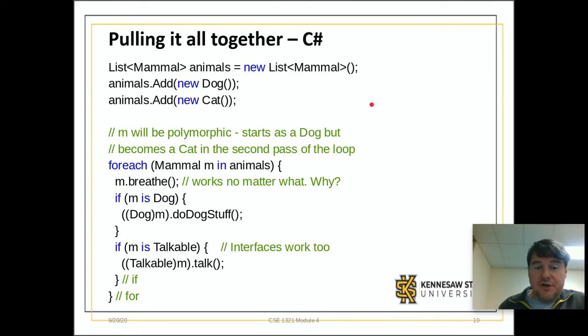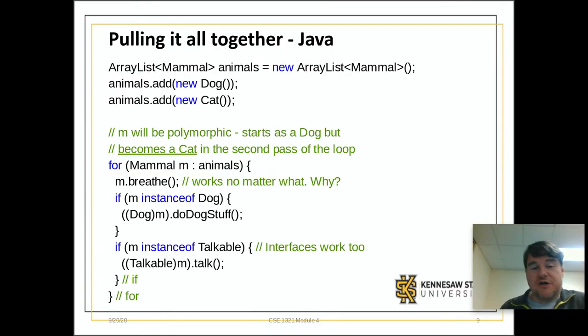All right? The equivalent code for this in C# is this. Instead of using ArrayList, we're just using List. Other than that, and other than the fact that this is a capital A for Add, this is the same code. All right, I'm going to go back to the Java.